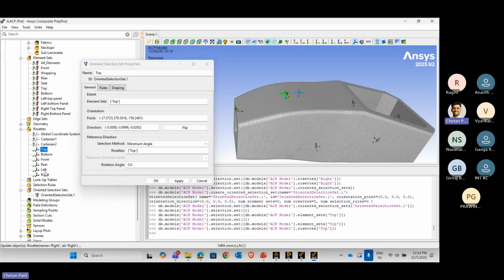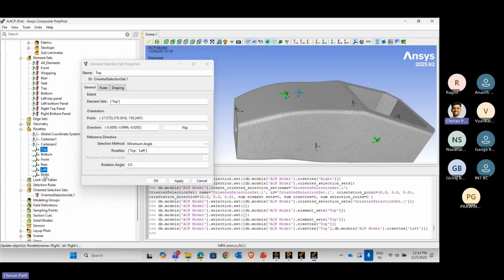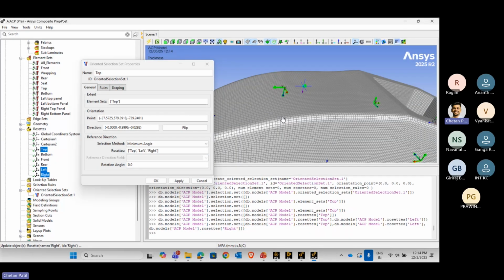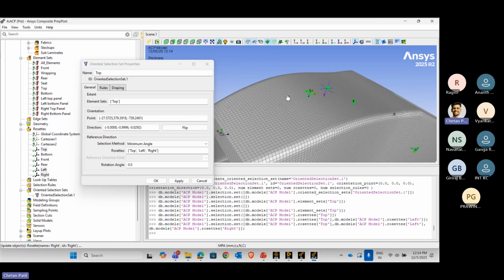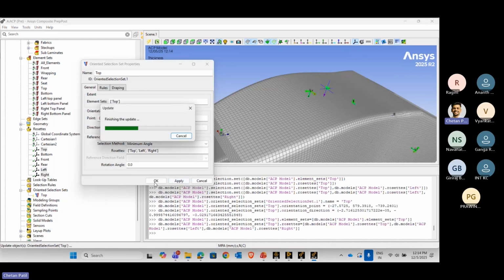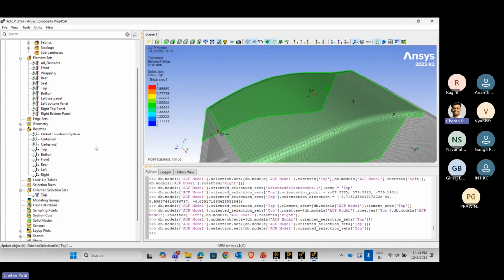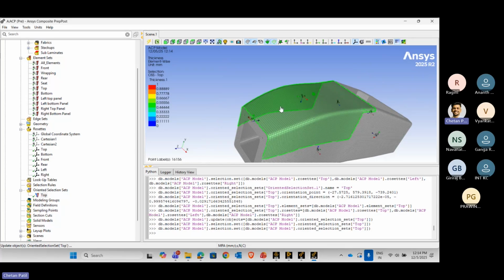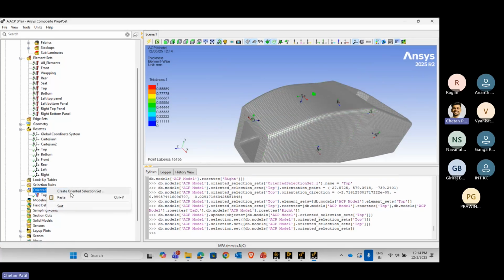With respect to it, I'll select the left and the right as well. So where I have a particular surface created in all the three directions, I'll be selecting all the three rosettes that I have created in the three directions, and apply and close it. So now I have applied the first section for my oriented selection set.